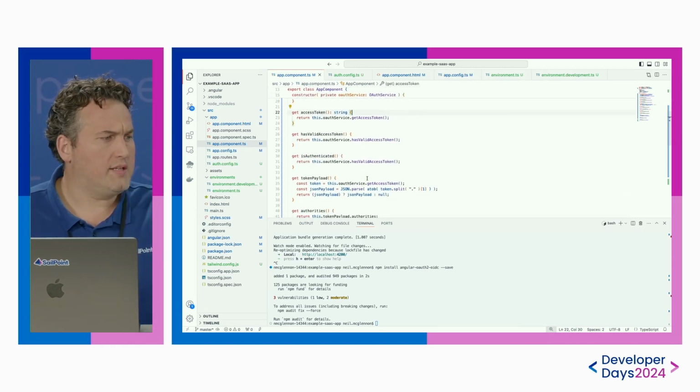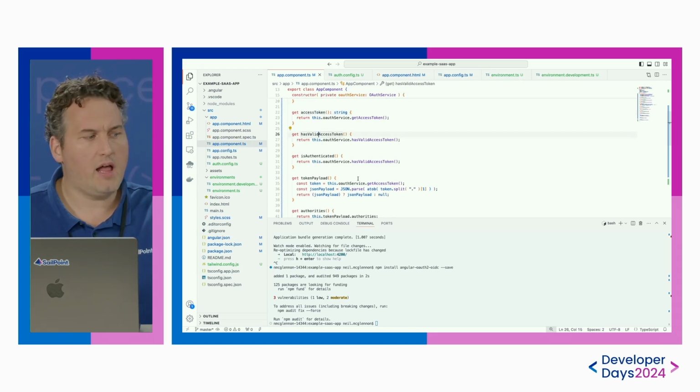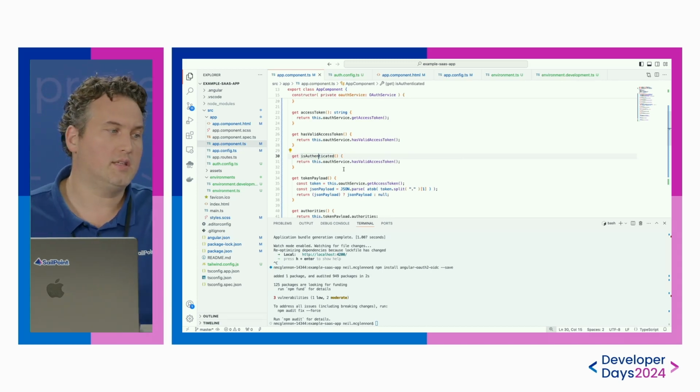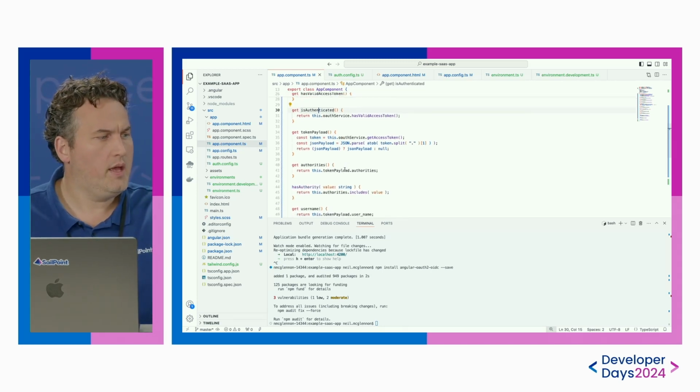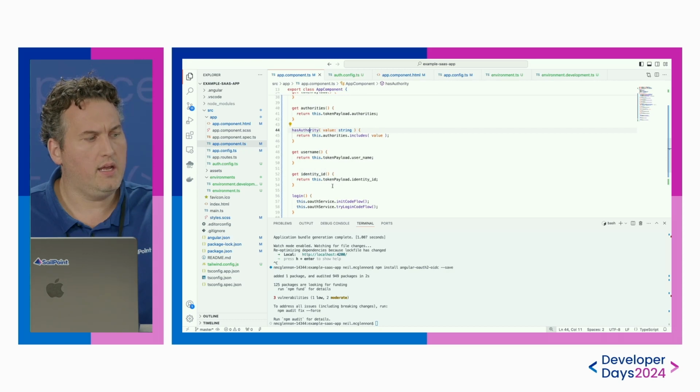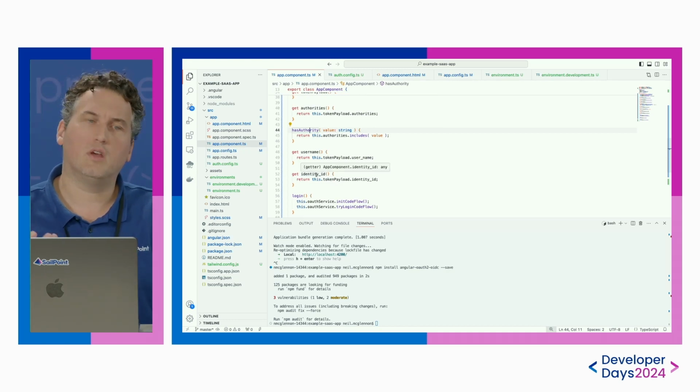We also added some helpers here. So we have access token, has a valid access token, is authenticated. Essentially, these are just helper methods that we can reference inside our HTML. We have things around token payload, authorities, has an authority, username, ID. These are all things that a token's going to return.